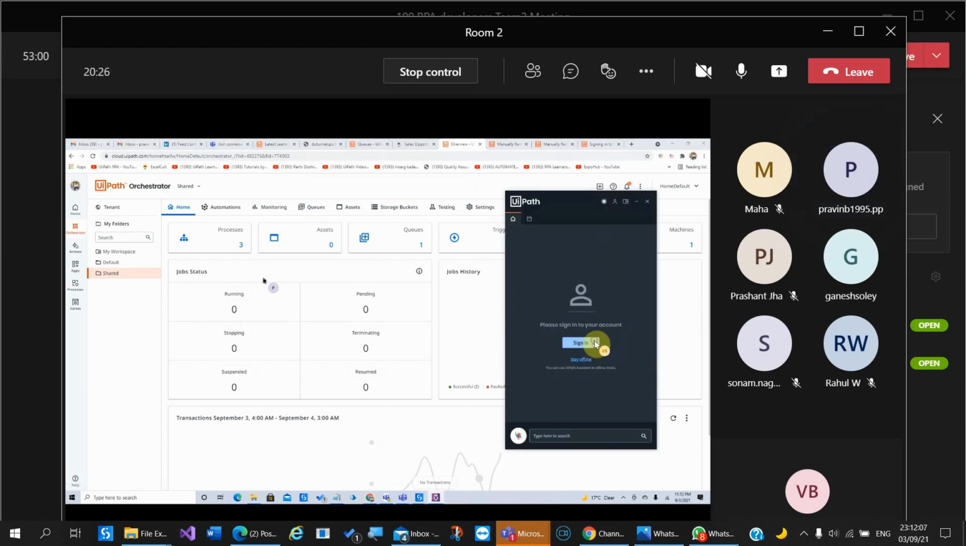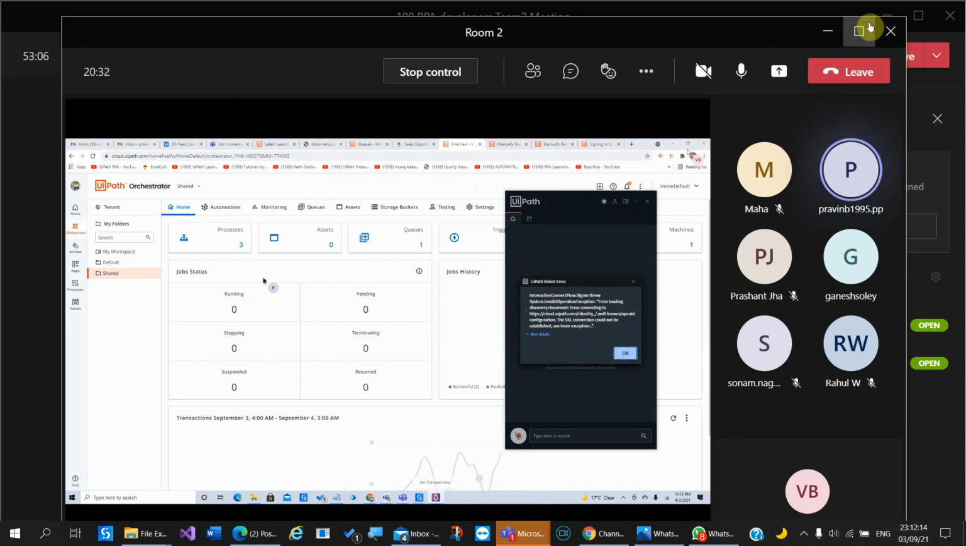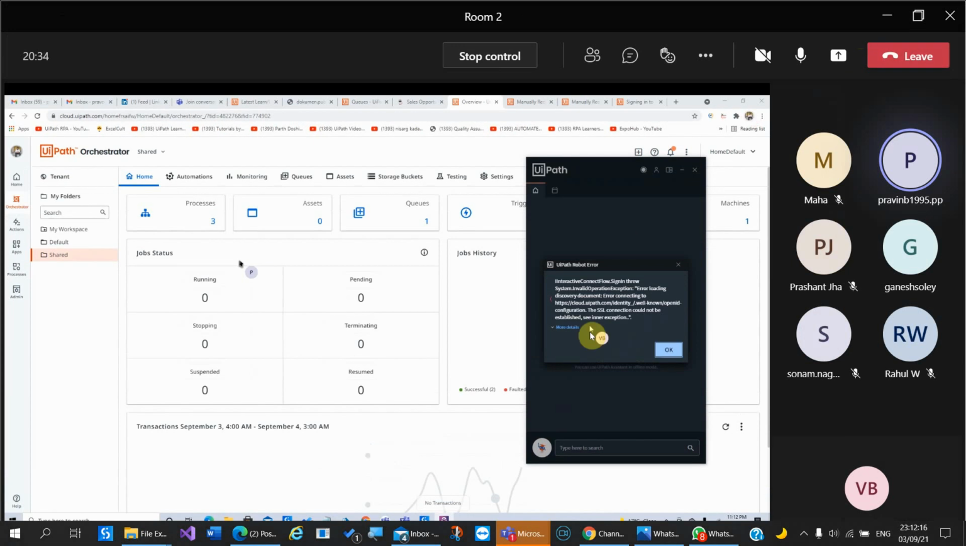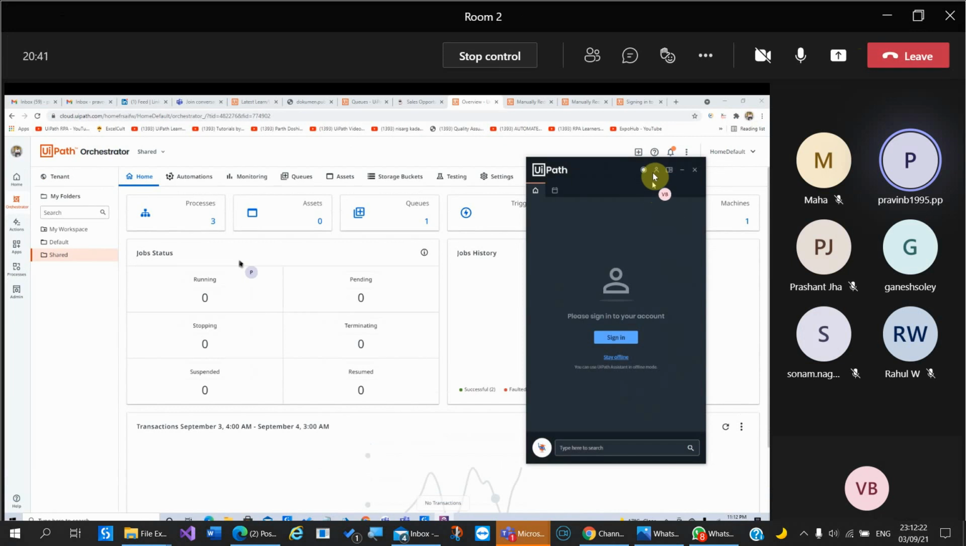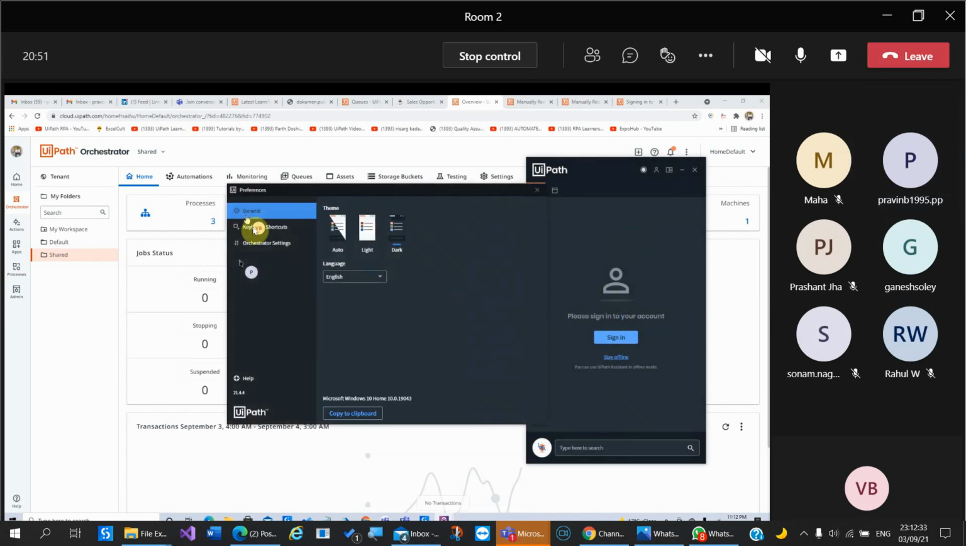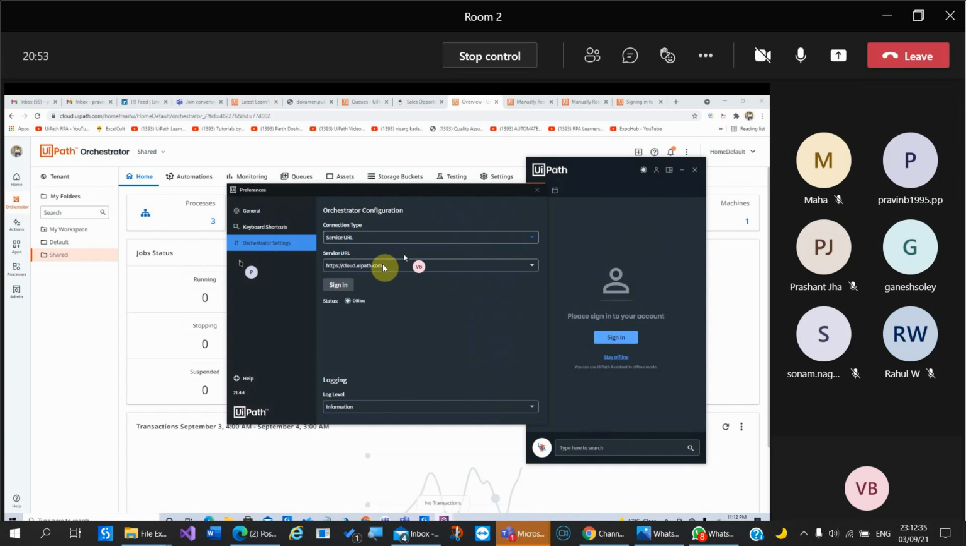So let's try to sign in from here. Let's see if you're able to do it. What is it saying? Interactive connection flow error, error loading discovery document, error connecting. Okay, then you do one thing. Copy your code and give it to someone else. So others, if you are able to get the access, can you run this code in your machine?